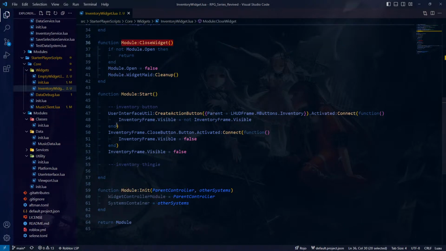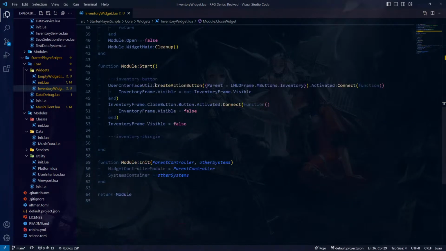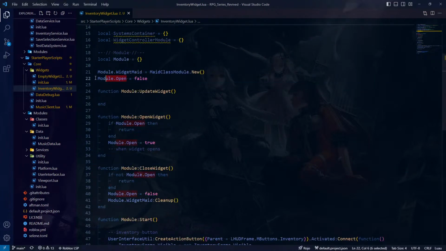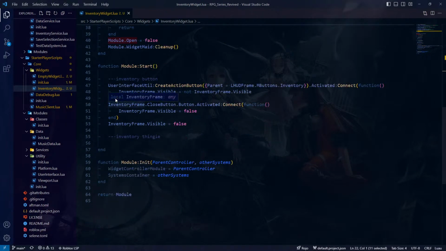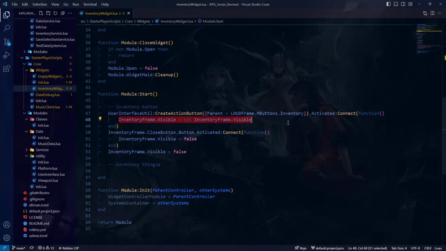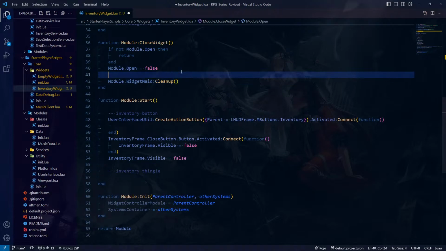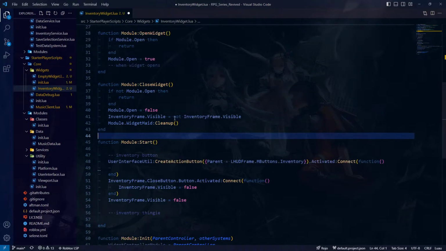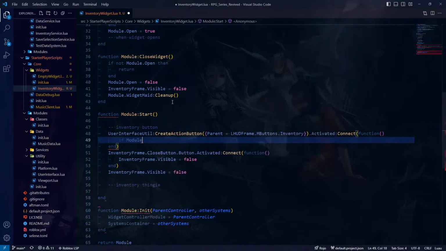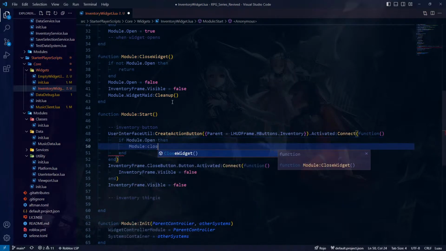But here what we can do is just say module to open. I'm going to have to do that one there. What was this one? Inventory. So that's toggle. So if module to open and module close widget.